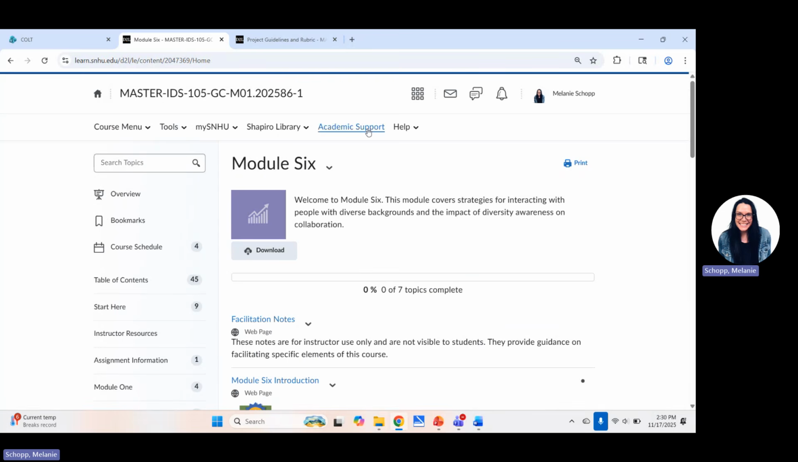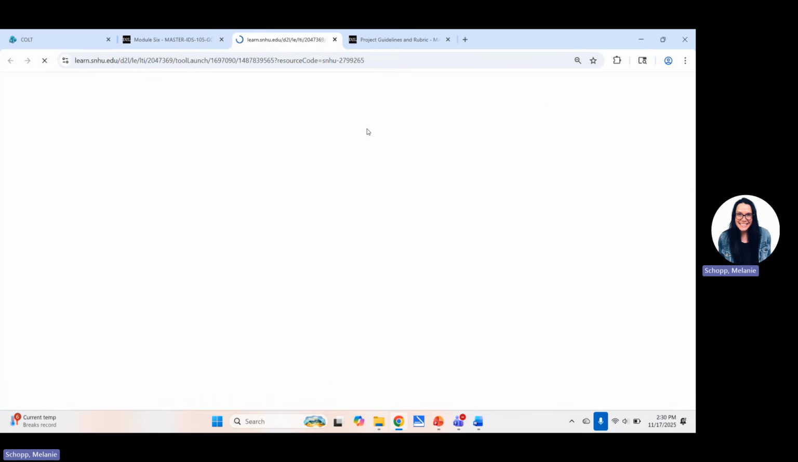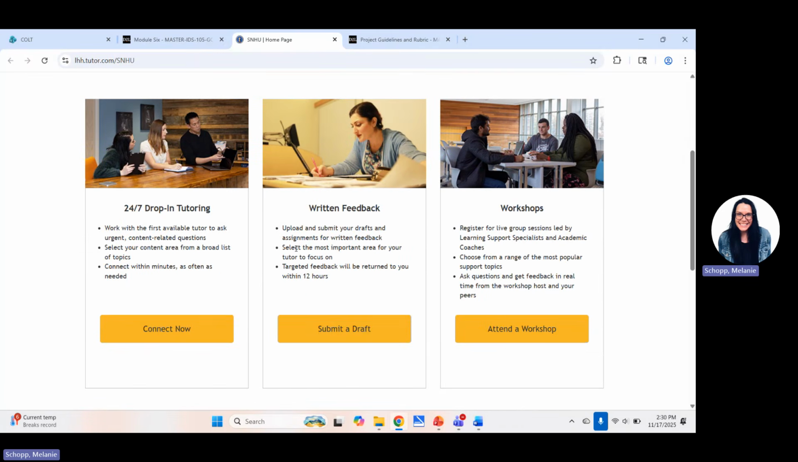One, I wanted to show you when you click on academic support and it pulls up their menu of services, this is what you're going to see. So if you have not yet explored workshops, you would click on attend a workshop. If you have not yet used written feedback, this is where you click on submit a draft and you upload and submit the assignment you want the tutor to focus on. There's a little questionnaire that pops up that asks you specific questions like what you want the tutor to look at or focus in on. Don't just submit a paper and walk away because you need to give them specific feedback so it's specific to what you're looking for.